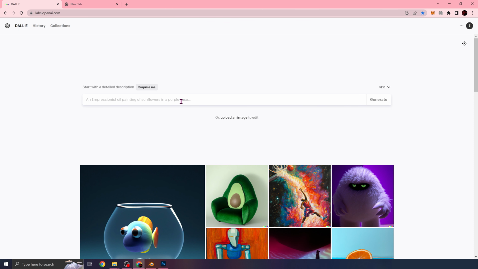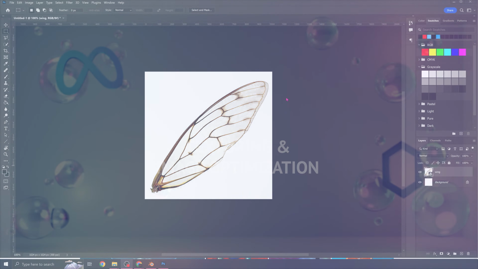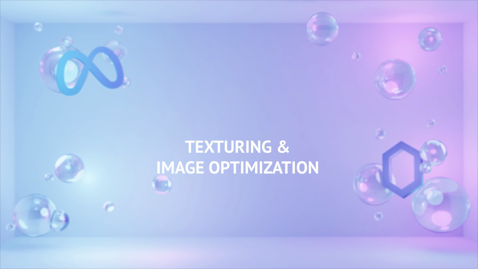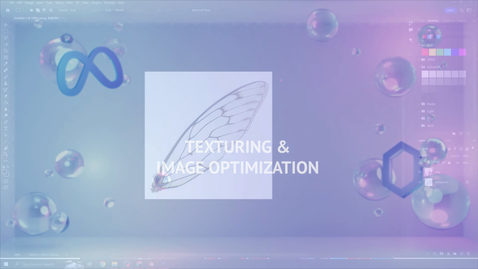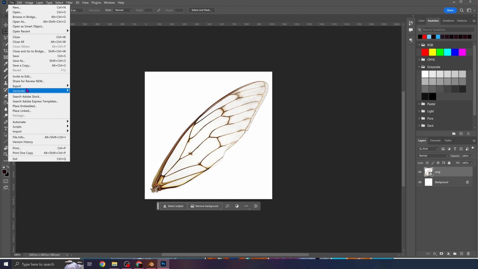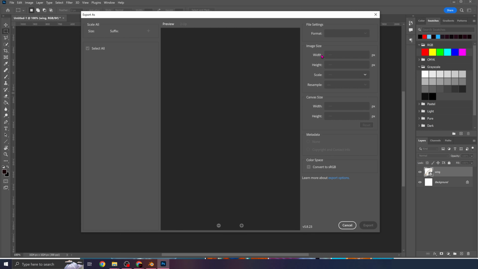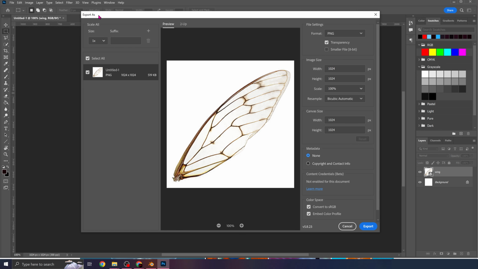So I'm going to generate a wing texture that looks realistic that I can overlay on top of it. We have a wing right here. I'm going to export this out. We have to be very mindful of file sizes when we're working with this kind of stuff, and especially when we're attaching images on top of 3D objects. So we're going to try to make everything as small as possible without really compromising the way that it actually looks. So we're going to go File, Export As, and I'm going to just export it like this.